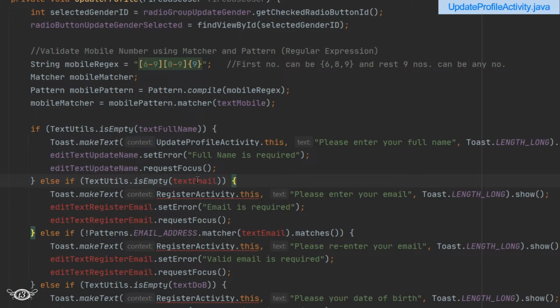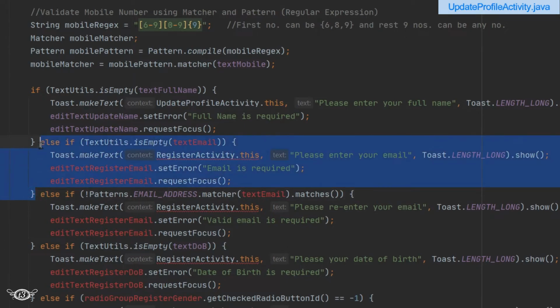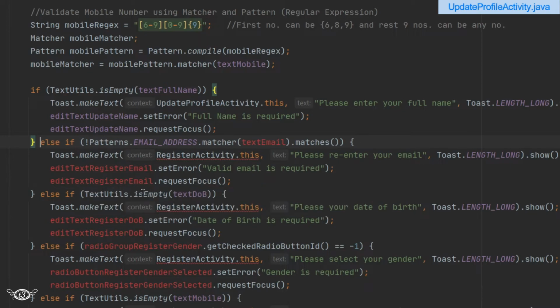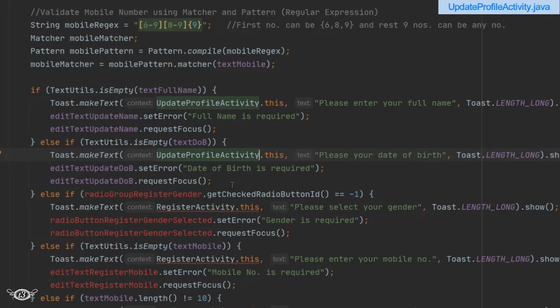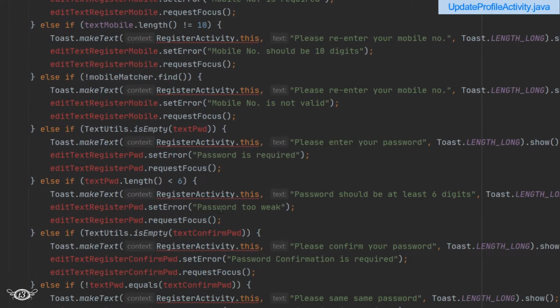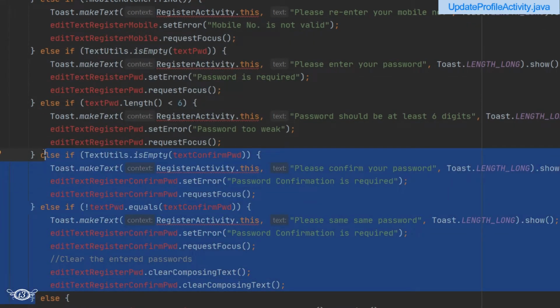And we can get rid of this else if part where we are checking if the email is empty or not, because we are not updating the email from update profile activity. So we can get rid of all the references which are related to email. And then we can get rid of the else if part which are for password and confirm password.